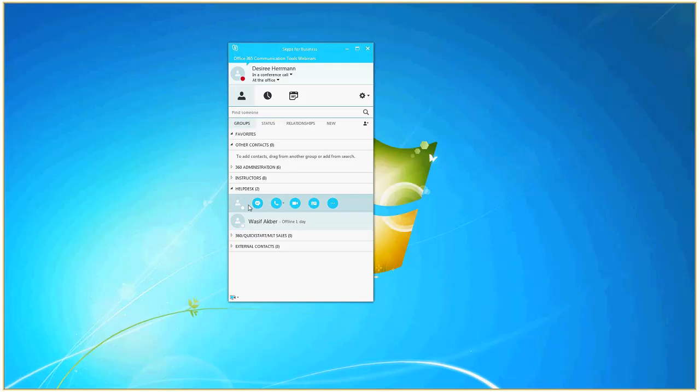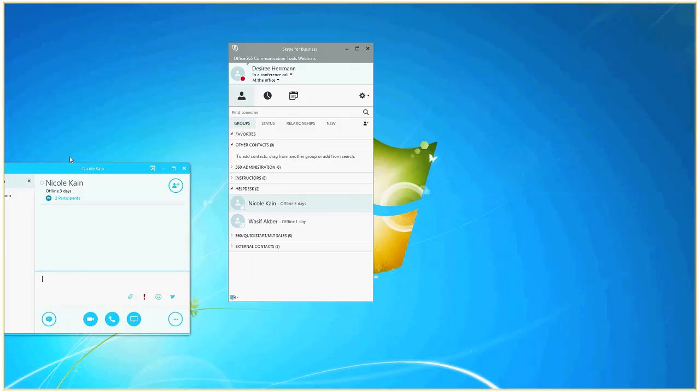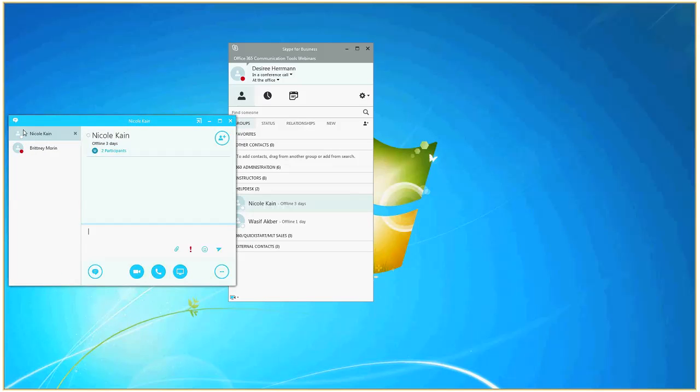Alright, then when I actually create an IM, so once I'm looking at my contacts, if I double click on somebody's name, it opens up a window that is their IM. This is the messages that I'm creating between myself and Nicole at this point. And again, I have the ability to type whatever I'd like here.